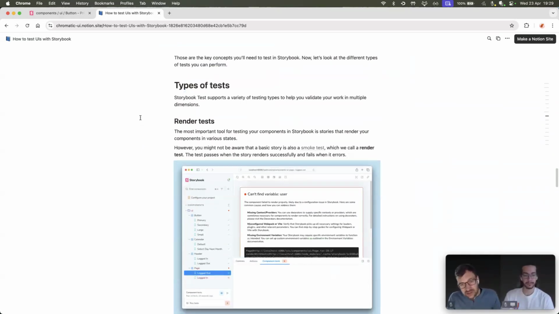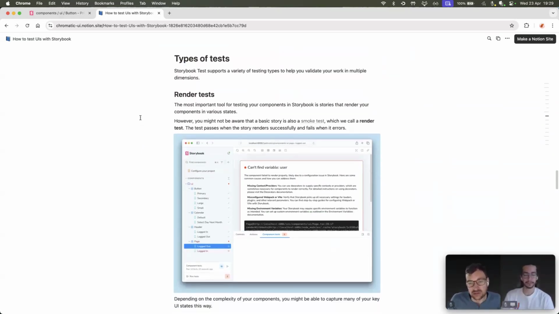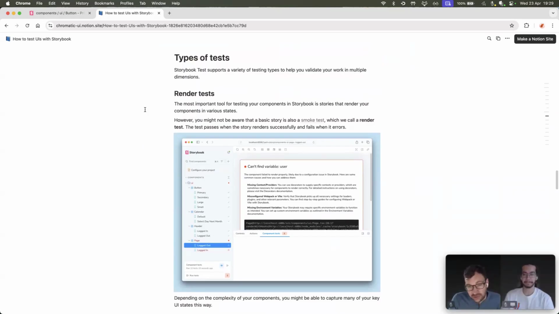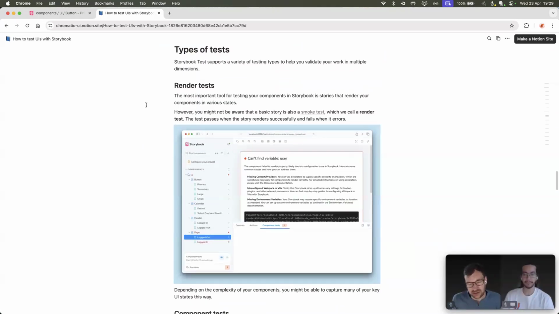So there are a number of types of tests that you can do with Storybook Test. The most simple is what we call render tests, just kind of like a smoke test for your component. It really just confirms: does this component render without error? If there's an error, the test fails. If there's not, it passes.